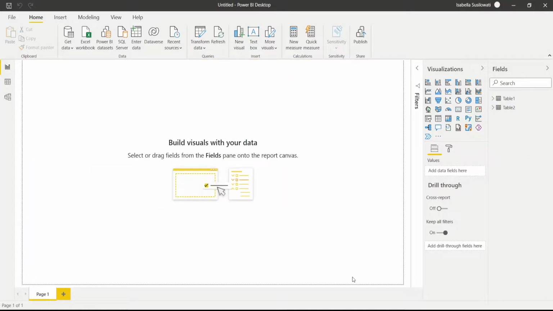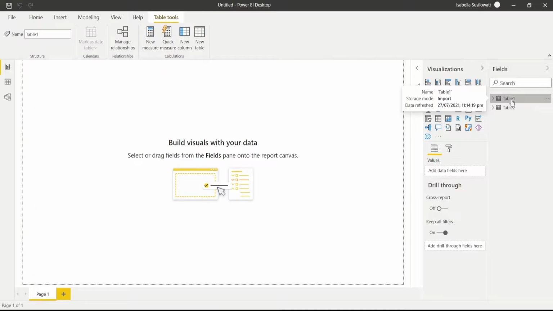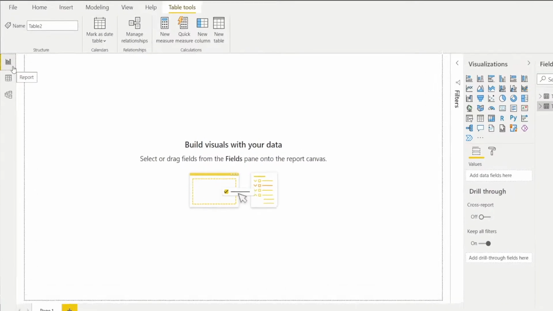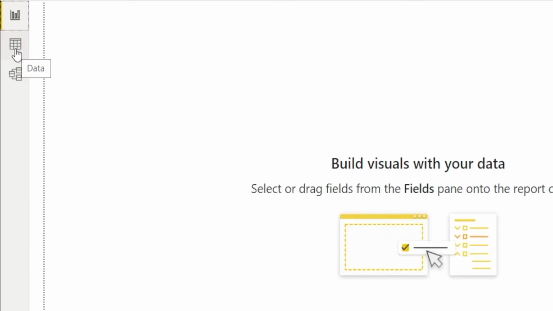And once the data is in there, you can see the table names on the right over here. And you can click it to see what's in it. Now, when you're clicking it like this, you can't really see anything, because now we are in the so-called reports tab. This is where we are. So when you go to the left, you'll see there are 3 options: report, data, and model. Let me show you one by one what each one means.